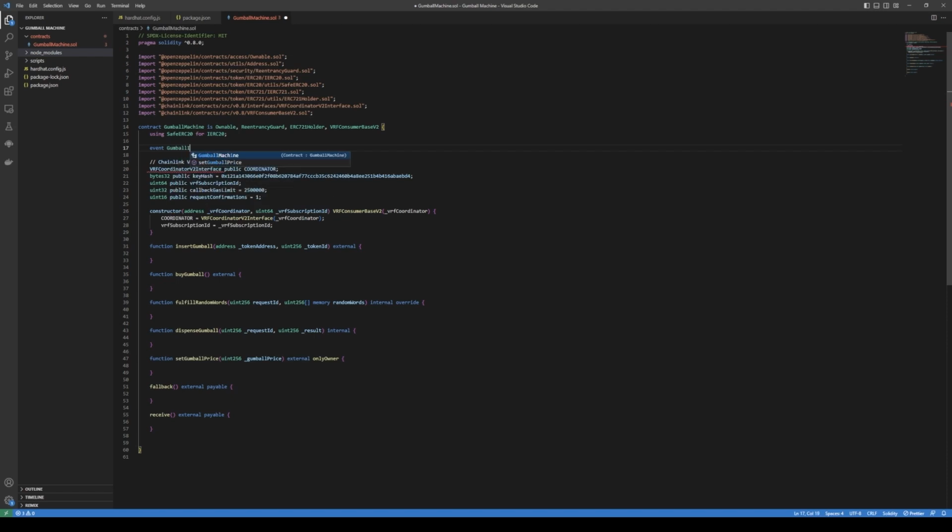So we'll do gumball inserted, and that will return the address of the person who put the gumball in, the token address, and it will also return the token ID.